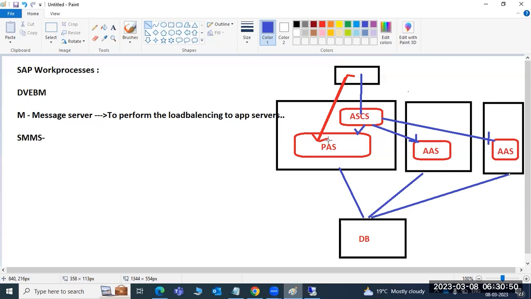Number of application servers, we can go ahead and install it. So when you are directly connecting to the application server, if it is down, you will not be logged into the SAP system. Why? Because you are directly connecting to the application server, even though the other one is active.